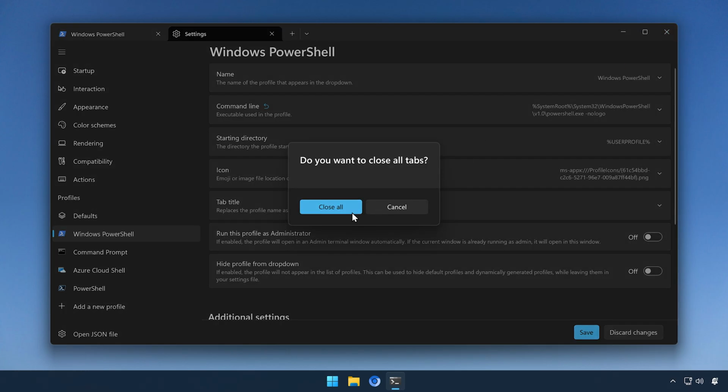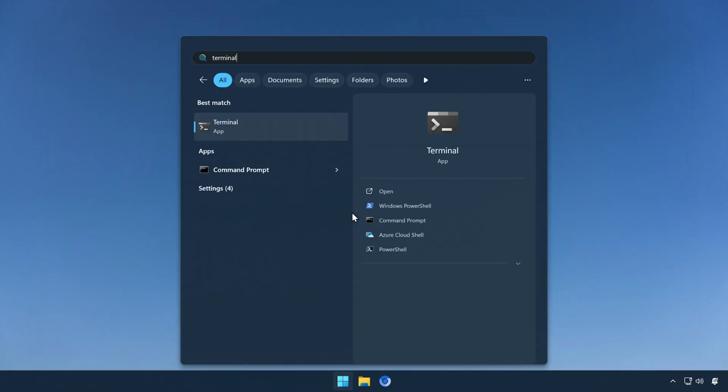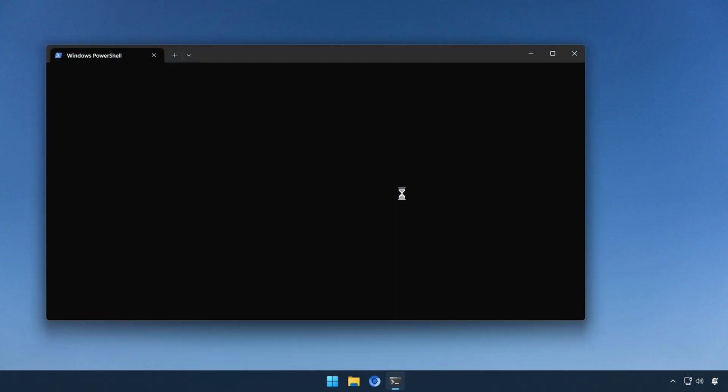Close the terminal and open it again. Now the banner's gone.